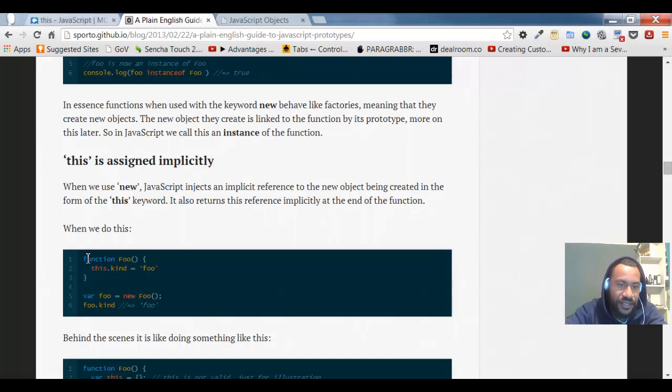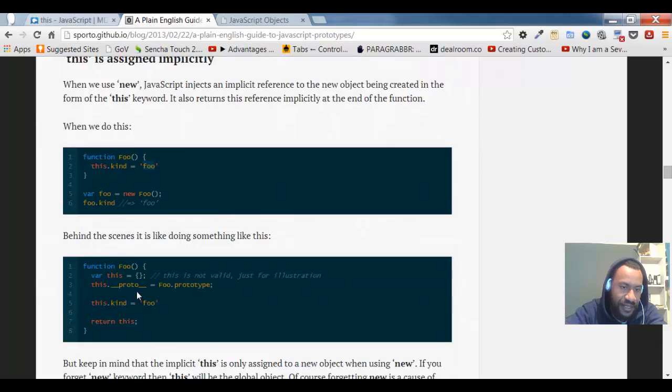When we do this, function foo, this.kind equals foo. For new foo, foo.kind should return the value FOO, which is a string.